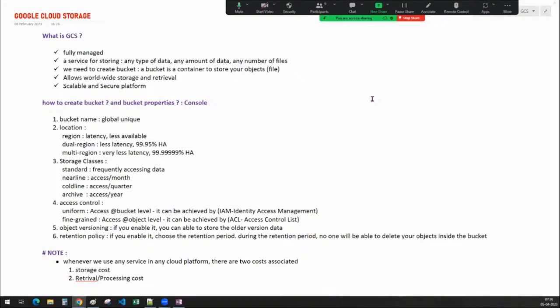And one more thing, we have to worry about what storage classes we need to take care of, and the location as well as object version. And what kind of a tool it is, guys? If you ask me, Google Cloud Storage is a service for storing any type of data, any kind of data, any number of files we can store here.